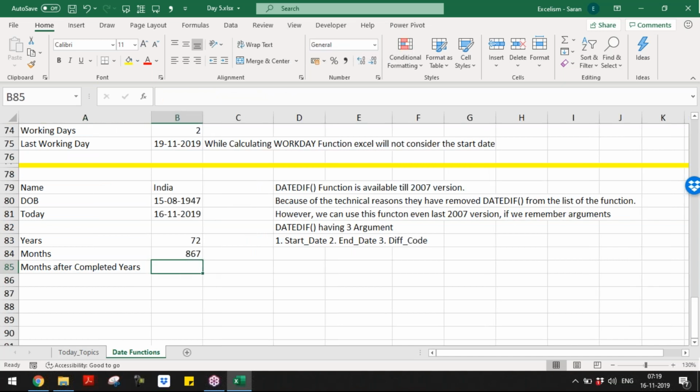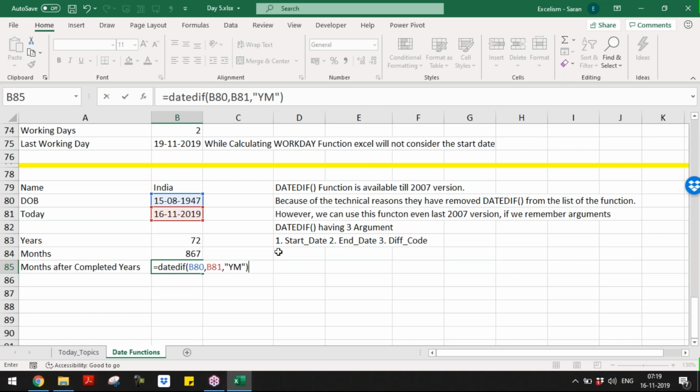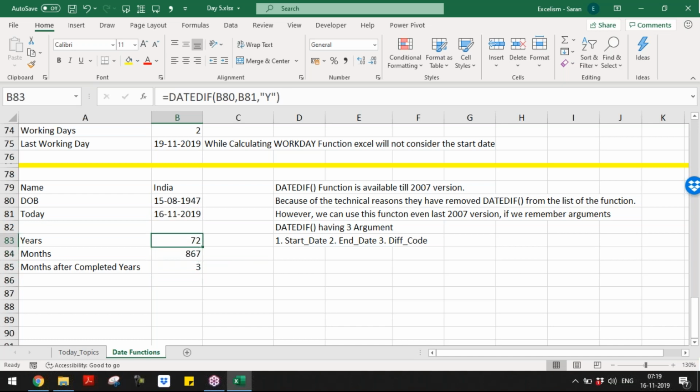So months after completed years, what is the function? Same function, DATEDIF, start date, then end date, comma, we call it YM. So YM is the code. After years, how many months are there? 3. 72 years, 3 months, then how many days?